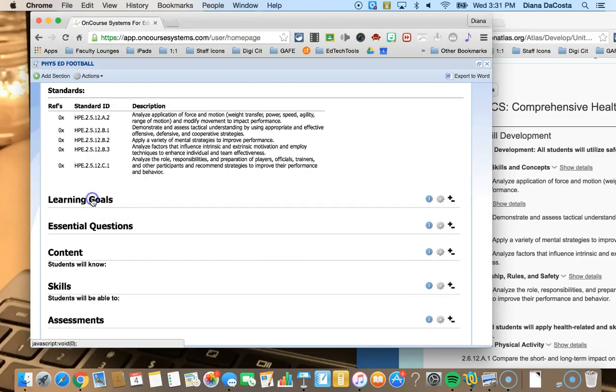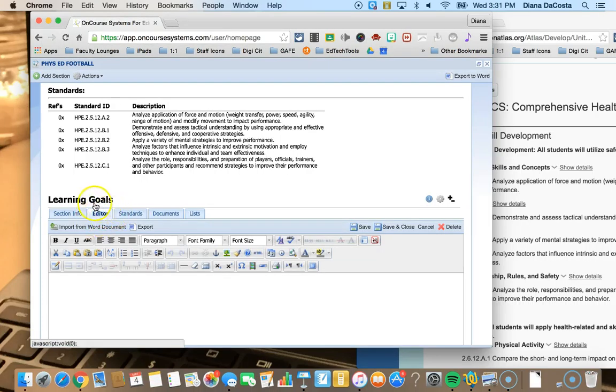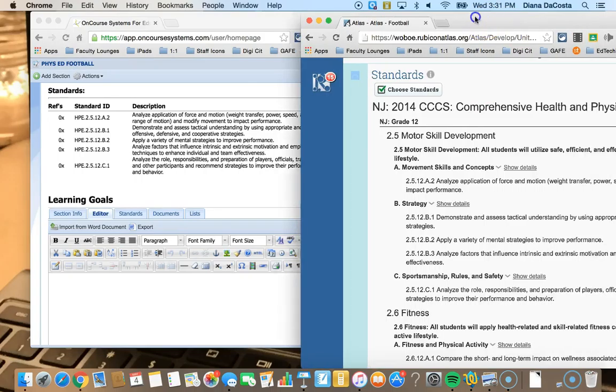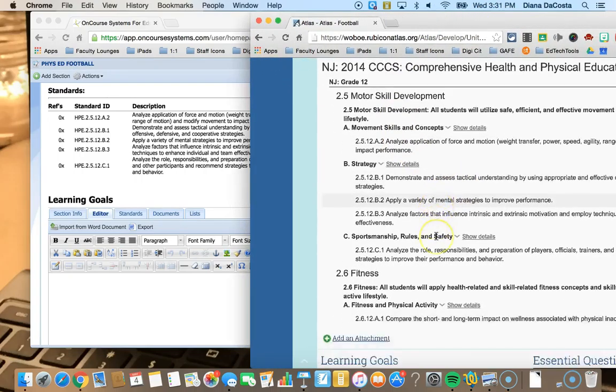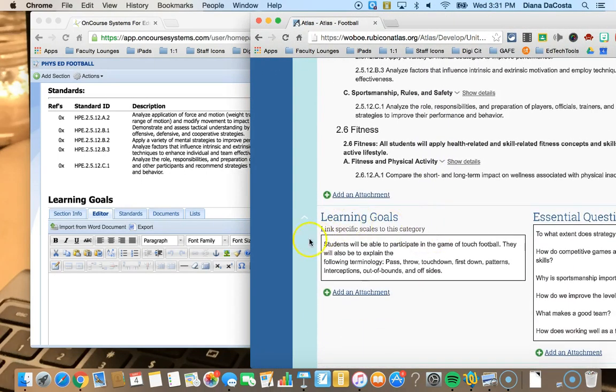So for example, learning goals, I open it up, it automatically goes into the editor form. So I come over to my Rubicon window and I look for the learning goals. I just scroll down, here it says learning goals. I'm just gonna select this text. If you're on a Mac, it's Command C. If you're on a PC, Windows operating system, it's Control C. Or you can also right click and click copy.